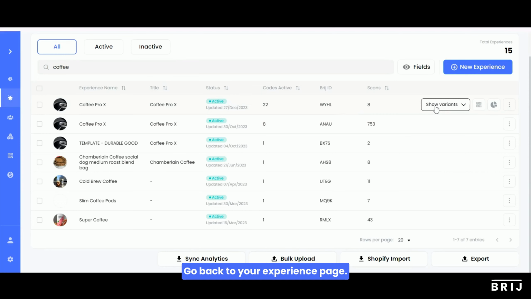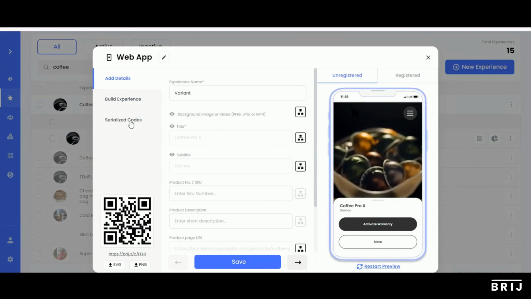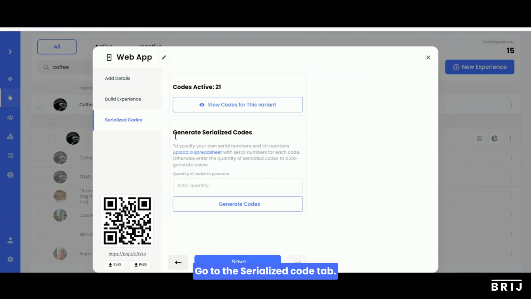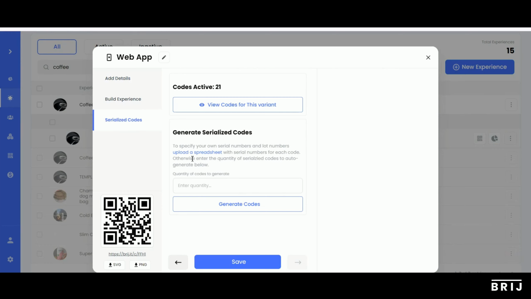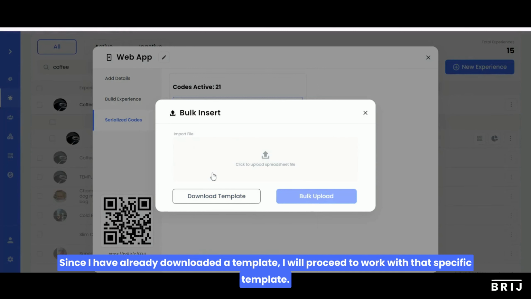Go back to your experience page. Go to Show Variants. Click on the variant. Go to the Serialized Code tab. You will find an option to generate serialized codes by uploading a spreadsheet. To download the template spreadsheet, select Upload a Spreadsheet and then click on Download Template. Since I have already downloaded a template, I will proceed to work with that specific template.